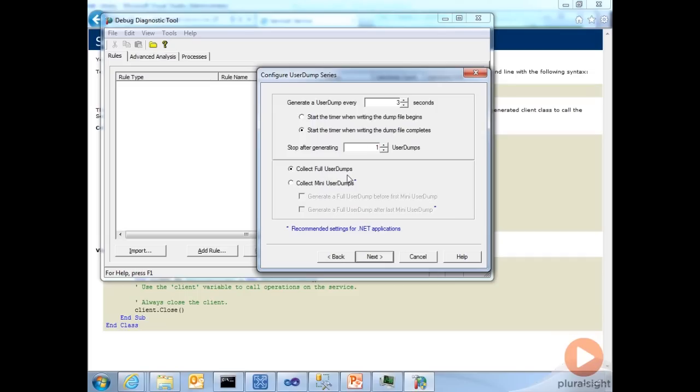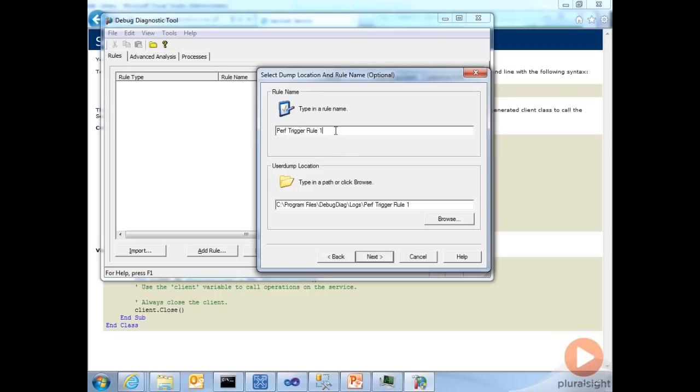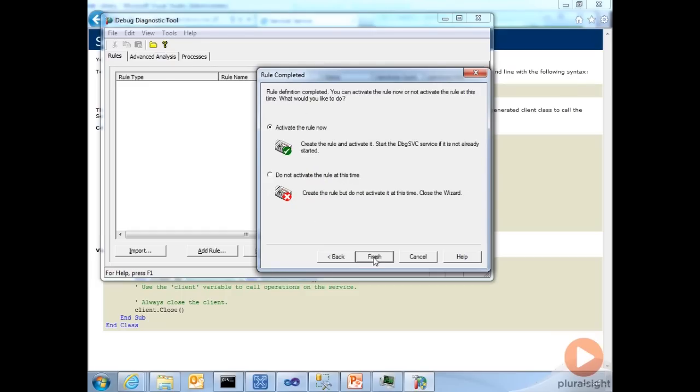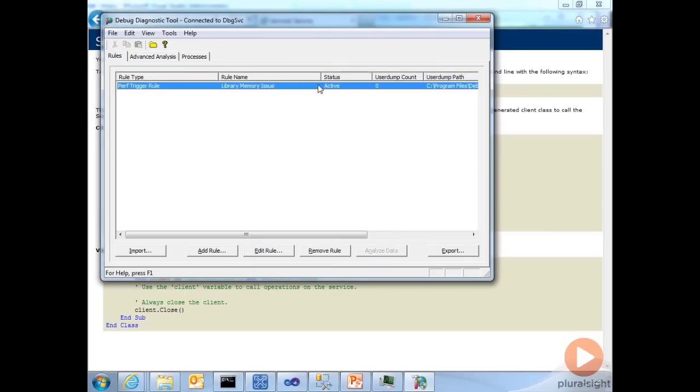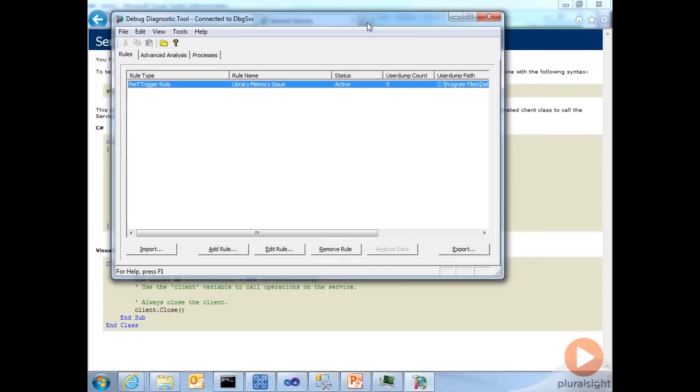I also want to collect full dumps. That just gives us all the process memory. I'll click Next. Let's call this rule library memory issue. We'll click Next, and it asks if I want to activate it now, and certainly that's what I want to do. And the rule is running and it's active. It's now monitoring our w3wp.exe process.